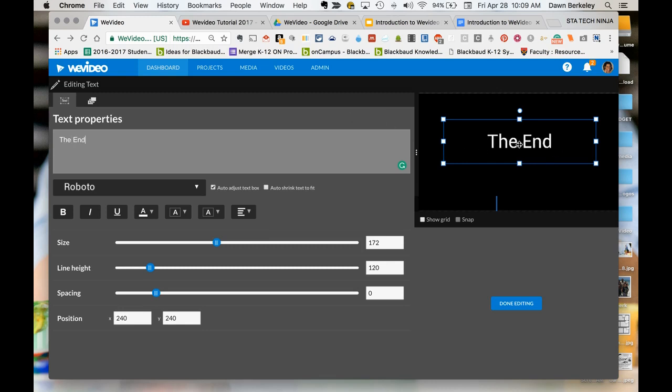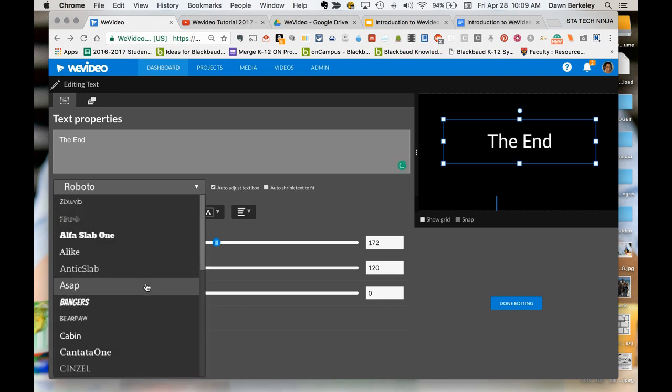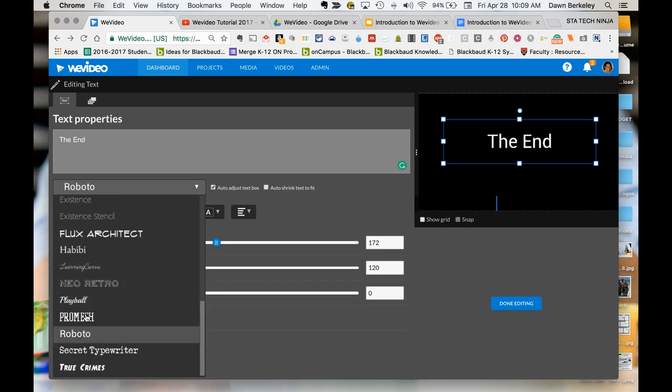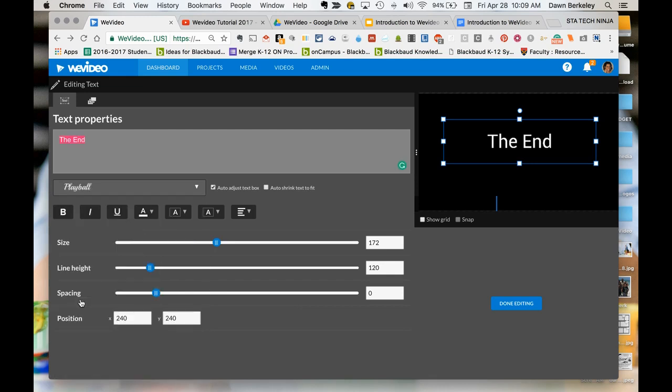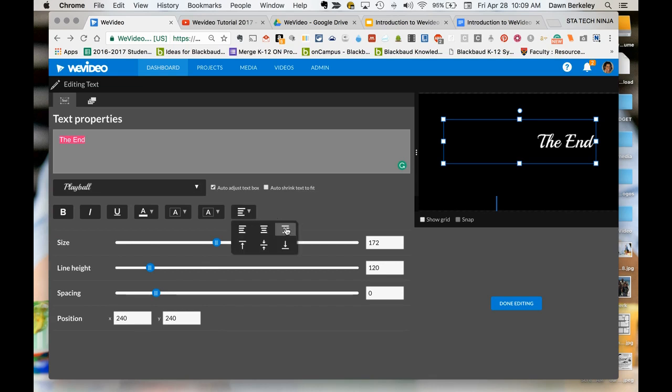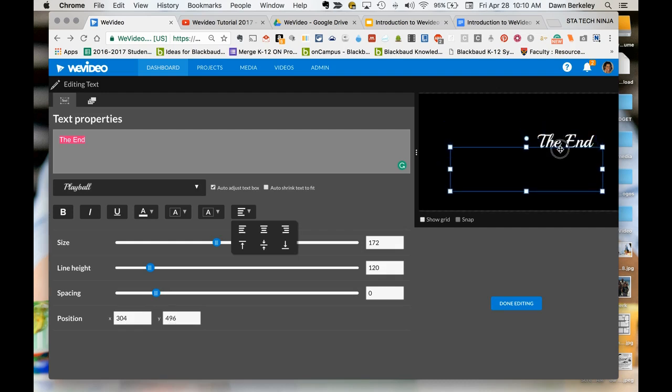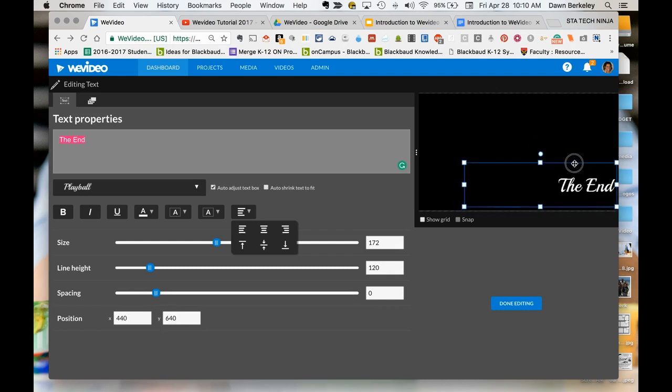You'll notice that it'll change that there. We'll also want to change the font. Let's change the font to, let's say, Play Ball. After that, let's align this text to the right. And you'll notice it'll make the adjustments in the preview screen for you. And then what we'll want to do is reposition this text graphic by taking it and dragging it down to the lower right hand corner of the preview window.